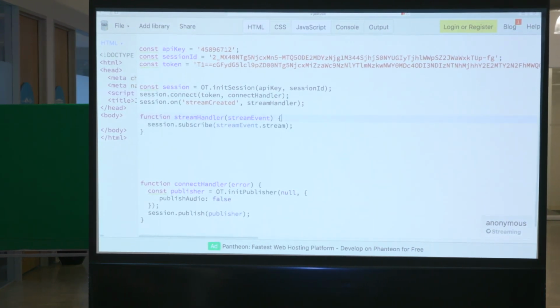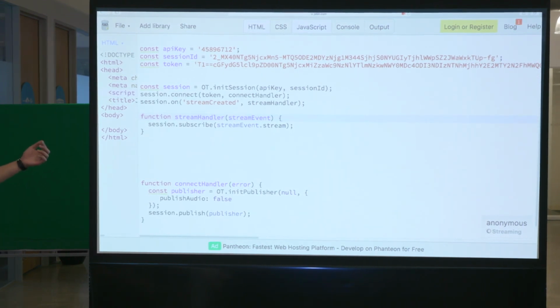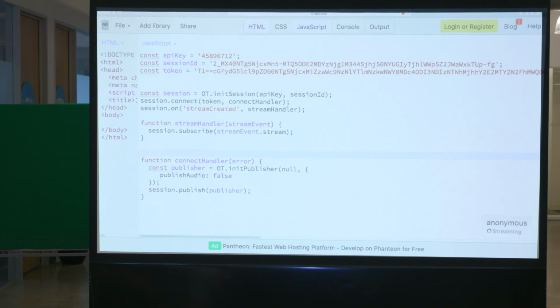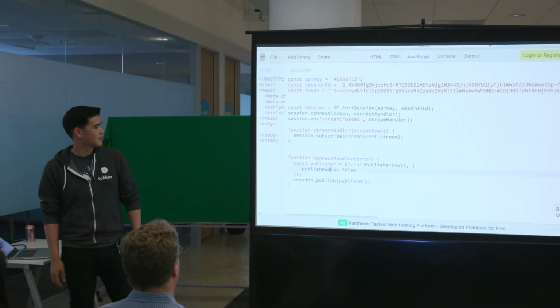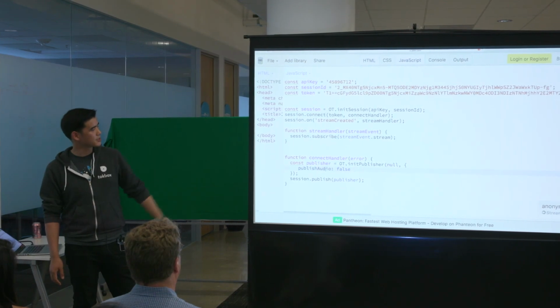The stream handlers look something like this. You subscribe to the stream when it comes in. So if you're in a session, someone publishes a media stream, and you want to watch that media stream, you subscribe to it. It's pretty straightforward. But if you notice when you connect, there's also something called a connect handler. So not only do you listen for streams coming in, but when you connect, you also want to send one out. So you create a publisher. I set publish audio false in case a lot of you join. I didn't want all the mixed audio bursting out of my laptop and deafening the front row. But you can create a publisher and then you just publish that media to a session.